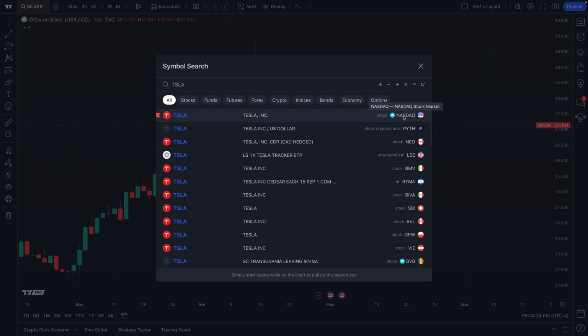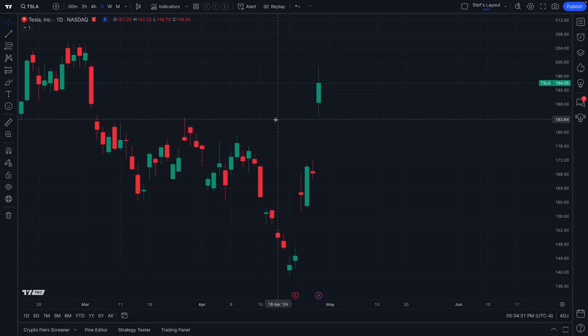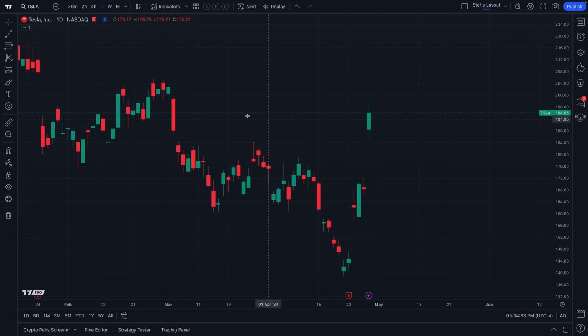In this case, NASDAQ. That is the NASDAQ in Manhattan, New York City. Make sure you have Tesla selected. Pick the symbol that is connected to the data exchange you want.